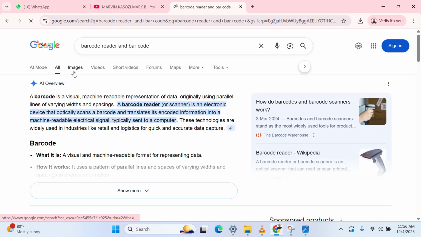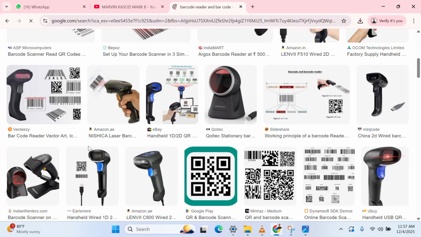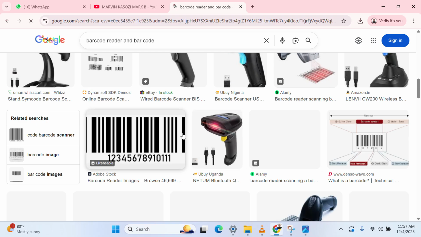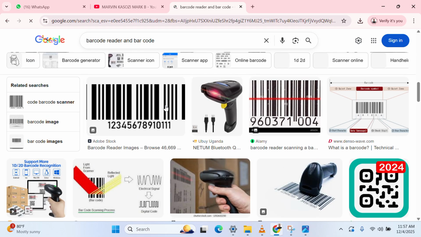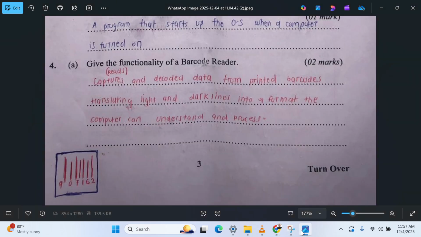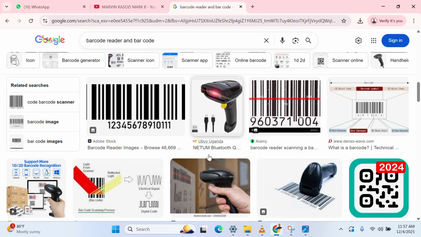I go to images. Yeah, so this is it. I want to use this and this. Now at the question here, they wanted the functionality of a barcode reader. Now the barcode reader is that device, this one that's being held. It's just a device that's responsible for reading barcodes on devices so that it can show you the price of a certain device.